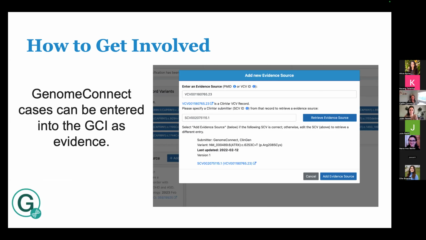And this is a little bit of a tutorial. So GenomeConnect cases can be entered into the GCI as evidence. And so when you go to add new evidence score, the information that you would pull in is that VCV number and the SCV number. And so that would be how you would be able to enter in the GenomeConnect information so that it can be scored when you're doing the GSEP review, or the review of the gene, sorry.